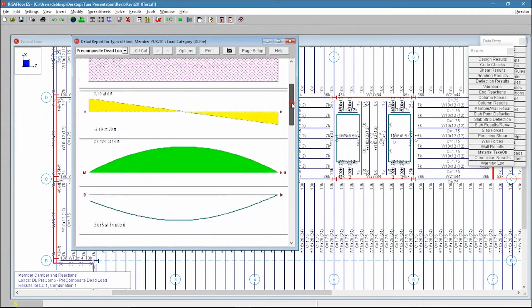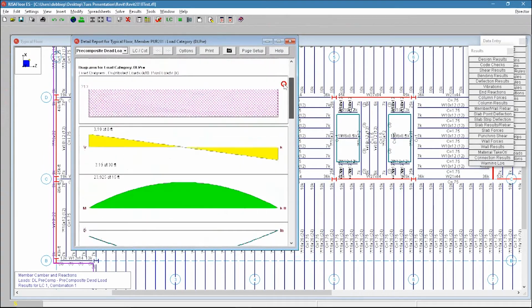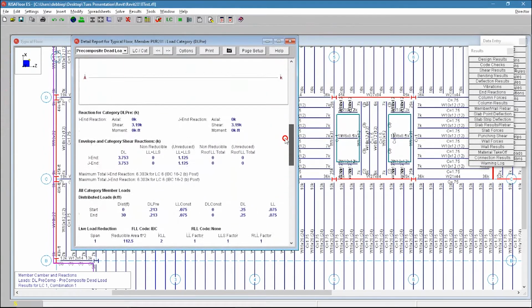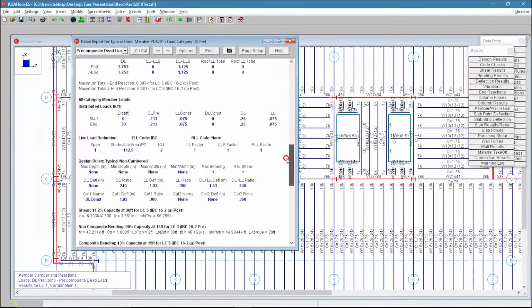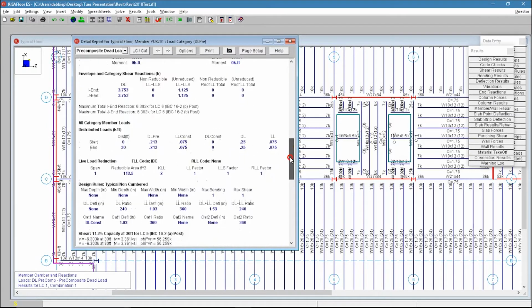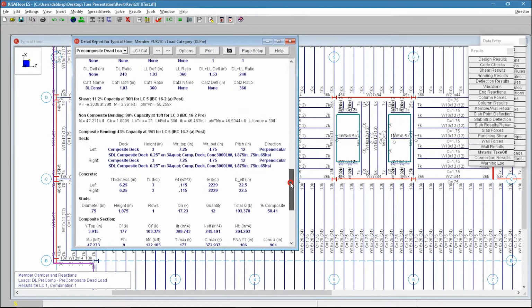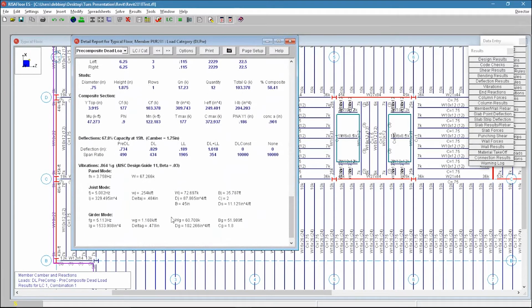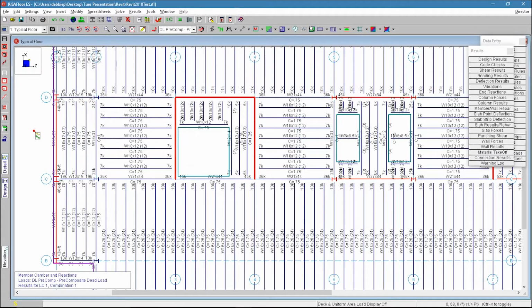So you'll see a little bit more about what's going on in that member. It tells you specifically the axial, the shear, the deflection, all that information. The end reactions, we're going to be taking those over to Revit. If we scroll down below, this is a composite member, so it gives us composite information. And then below that, we see any of the vibration analysis or deflection criteria that was just controlling the design.